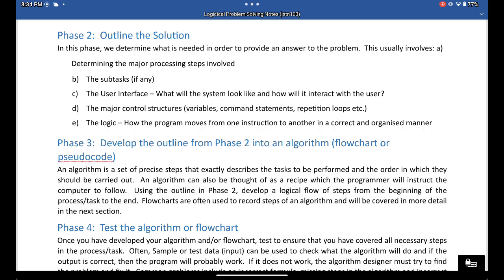The solution usually involves determining the major process steps involved, so the subtasks. So what you need to do to get this problem done. You need to design or outline the solution, what type of interface you want, so what the system will look like, how it will interact with the users, the major control structures, the logic, basically all the design of what you want, the final product, what you want in the code.